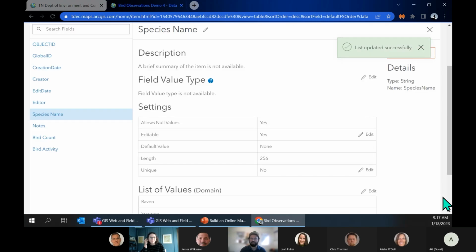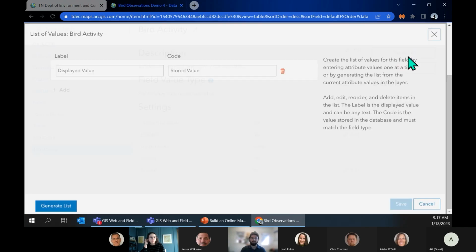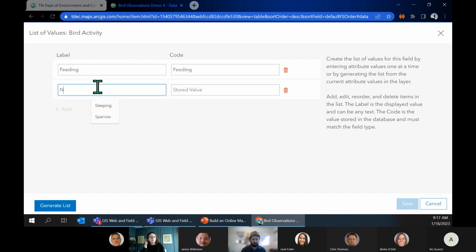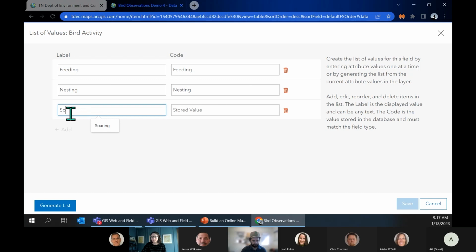And I also want to add a list for the activities to make that an easy drop down. So I'm going to say feeding is one option, nesting, and soaring. And you're going to hit save here.